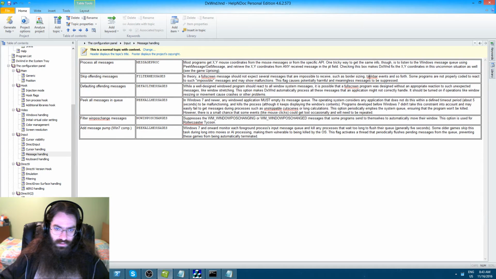Possible to receive, such as border sizing, taskbar events, and so forth. Did I not proofread this one? Very odd. Some programs are not properly coded to react to such impossible messages and may show malfunctions. This flag causes potentially harmful and meaningless messages to be suppressed. Okay. Operations like when we're trying to movement. Okay. Looks fine. Let's save that again.